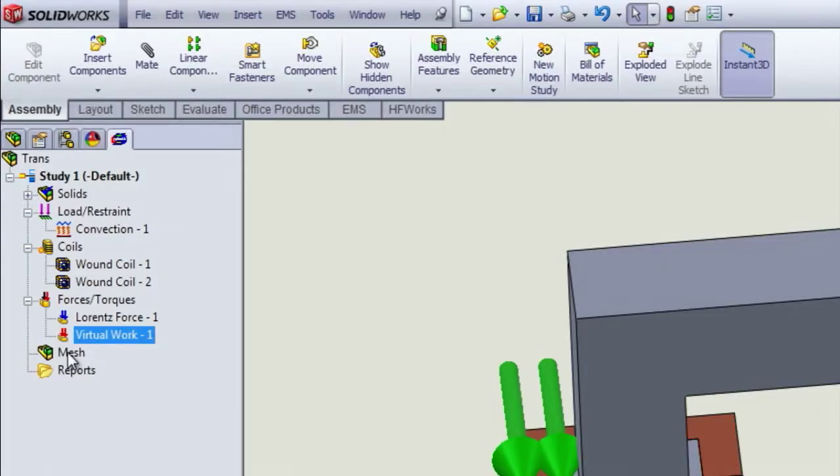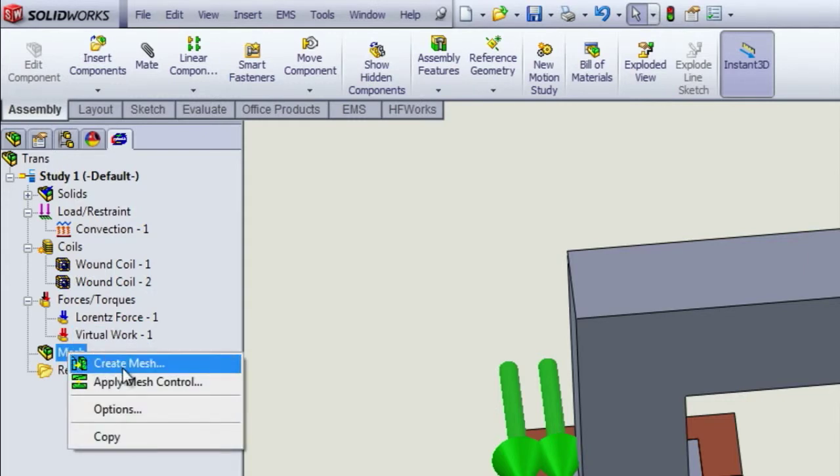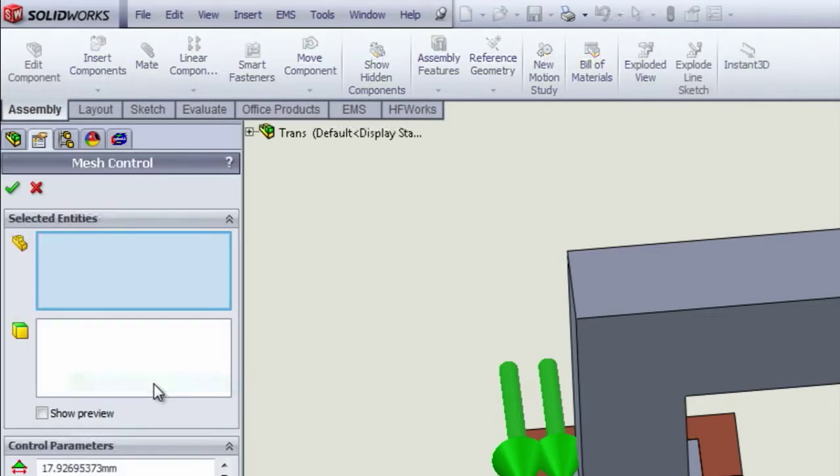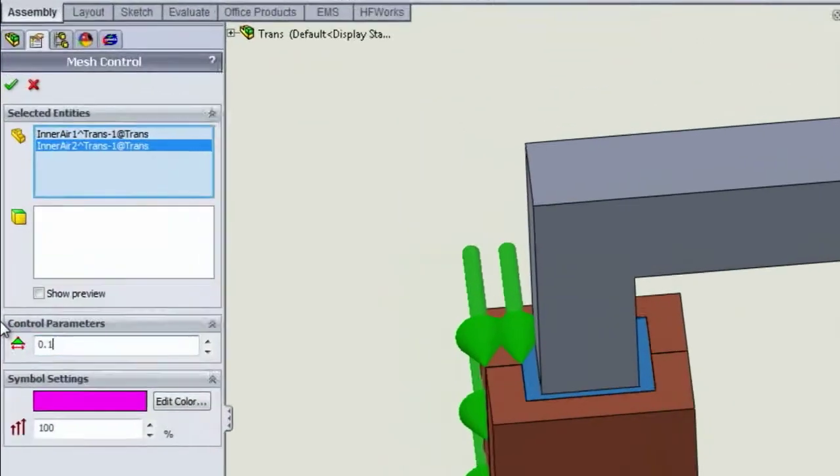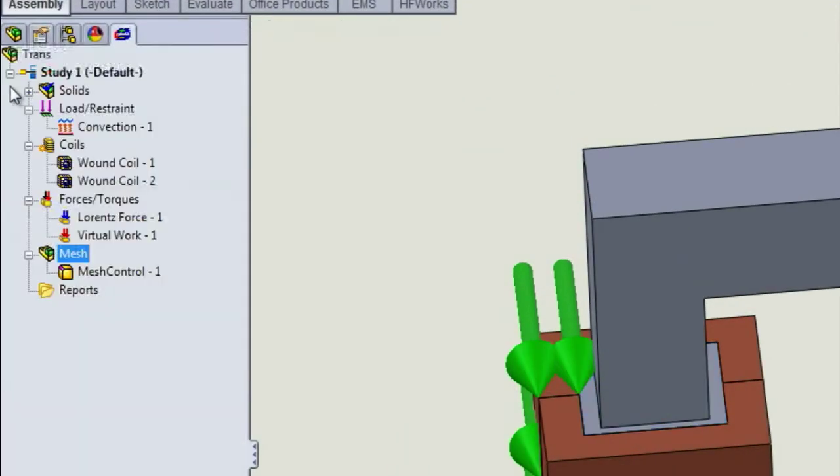The last step is to set up the mesh. And here we have the option of what we call the mesh control option. Basically, the mesh control allows you to select parts or faces that you think are critical. So in this case, it's going to be our air gaps here. And for those parts, we can allow ourselves to go for a very fine mesh.